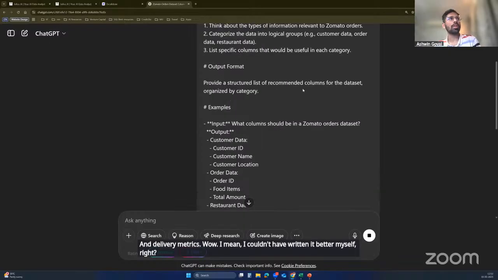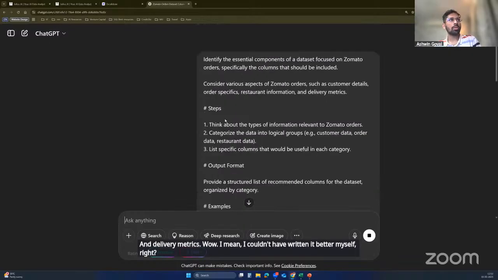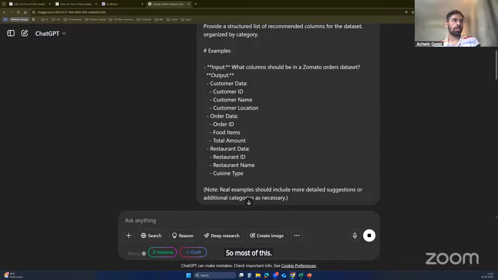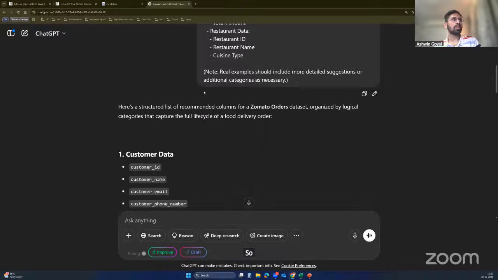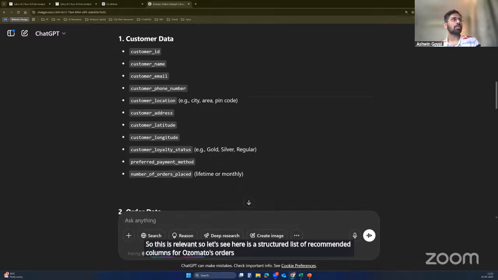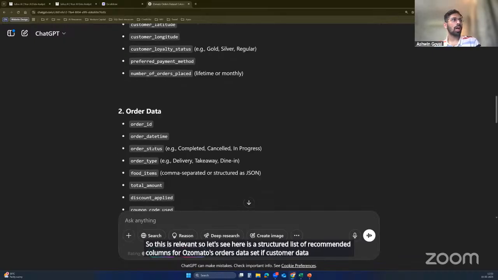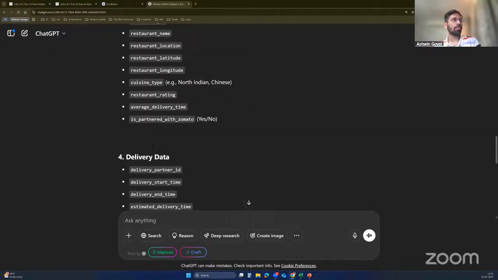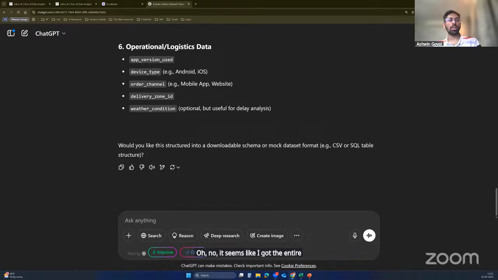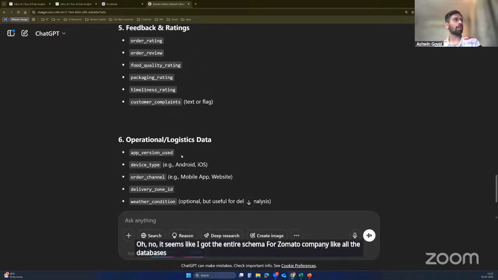Okay, one second, I did actually. So number of steps. Can we see steps also output format, also examples? I have taken maybe 30 minutes just to write this prompt. So this is super relevant. So let's see. Here is a structured list of recommended columns for a Zomato's orders dataset. We have customer data, we have order data, and we have restaurant data. We also have delivery data, feedback and ratings. Oh no, it seems like I got the entire schema for Zomato company, like all the databases. So I get a lot of very useful information.